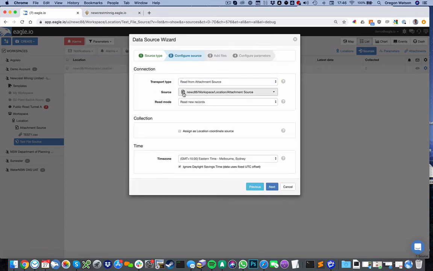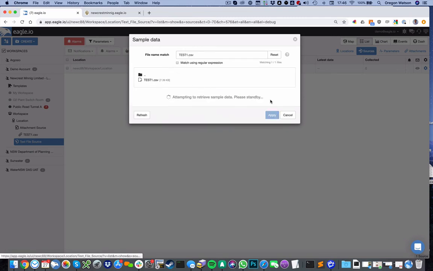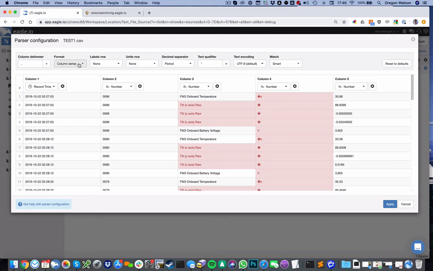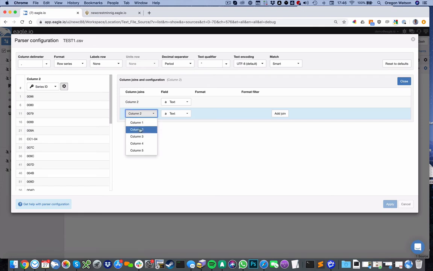It's going to ask us, well, which attachment source do you want to read from? We've only created one, and so you only have one option. So as we select next, we choose that file that's arriving into the system for this particular site and apply that. We're going to parse the data as row series, and we would like to adjoin column 3 to column 2. So we can go back to column 2, change this to column 3, and do an adjoin.